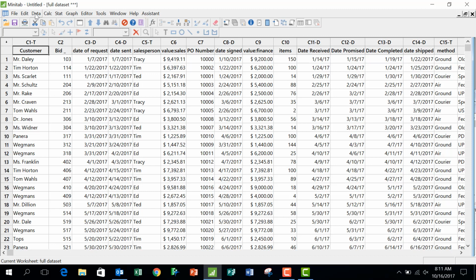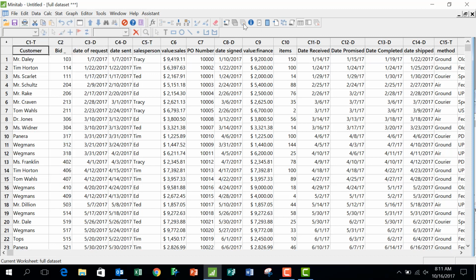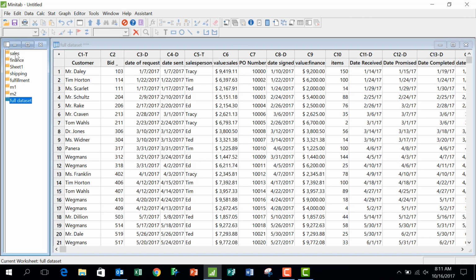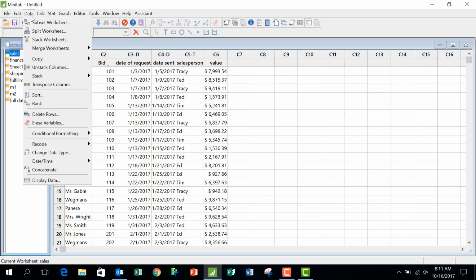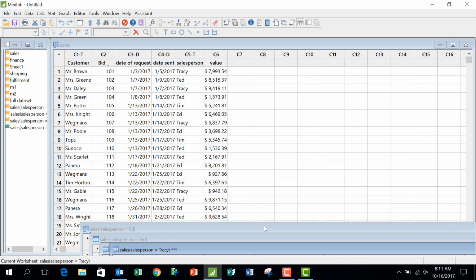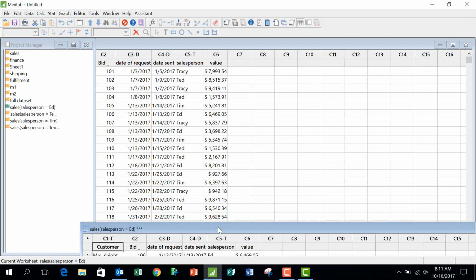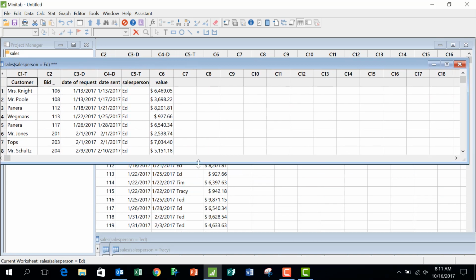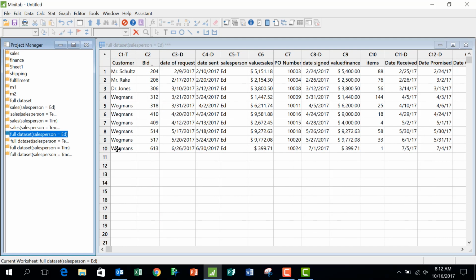The last thing we're going to do is demonstrate the split worksheet. What I'd like to do is use the worksheet manager to go back to the sales information, because this information has all of the bids that were made. And I'd like to split this worksheet by the salesperson. And now I end up with 4 new worksheets, one for each of the 4 salespeople. If we take a look, these are all of the bids that were made by Ed.